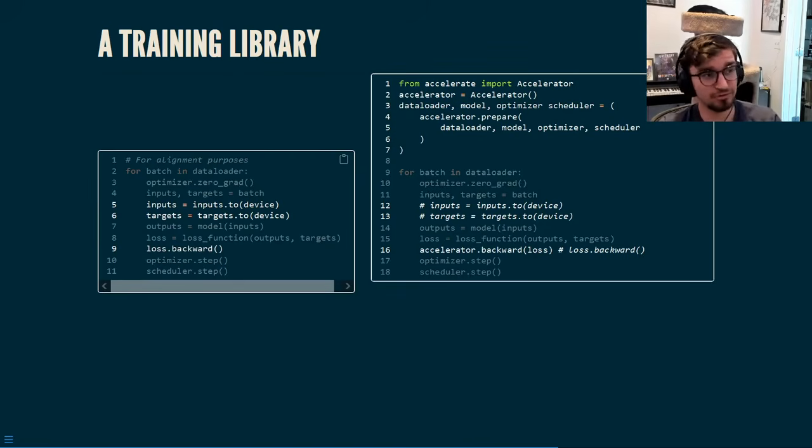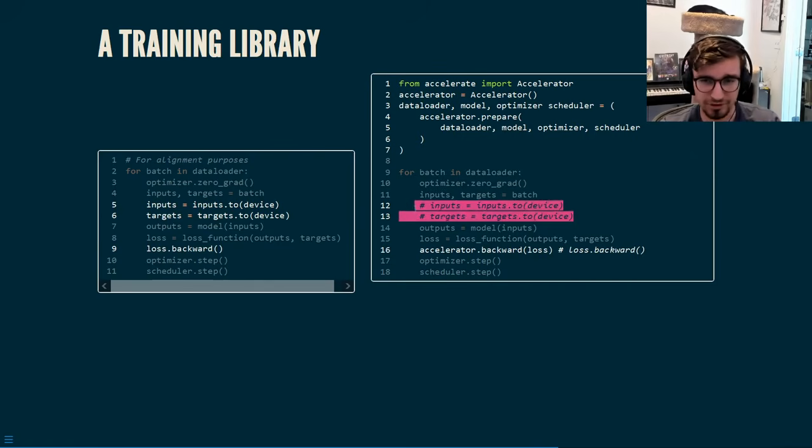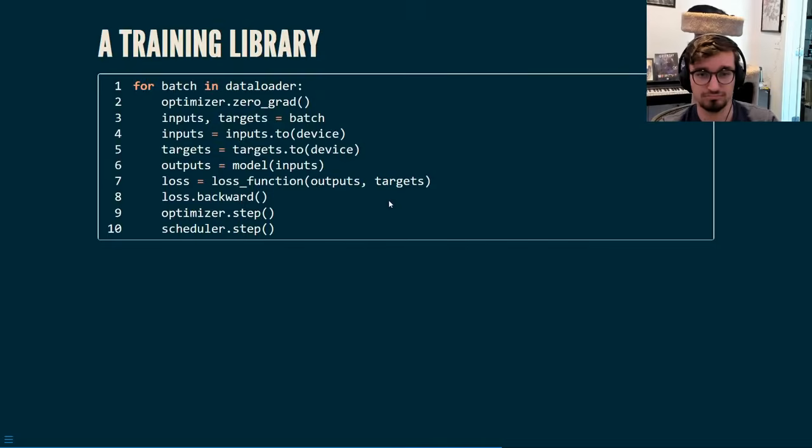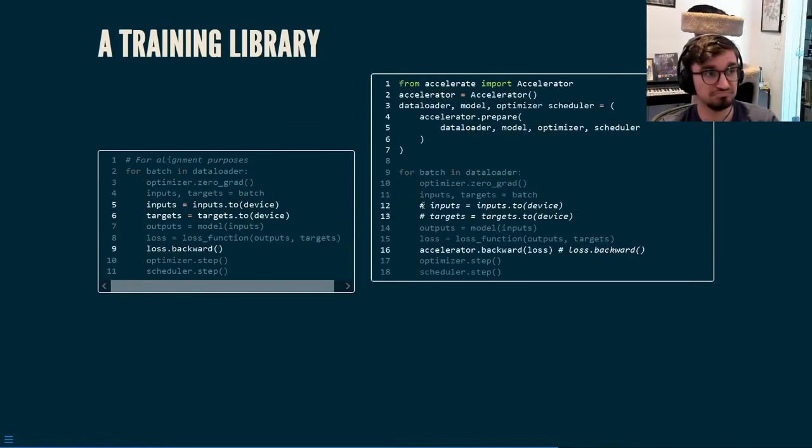The changes post accelerate look like the following. We added an import statement here, and we built this accelerator object and called this accelerator prepare function that has a few things. We no longer have to do the device placement ourselves. And instead of calling loss.backward, we call accelerator.backward.